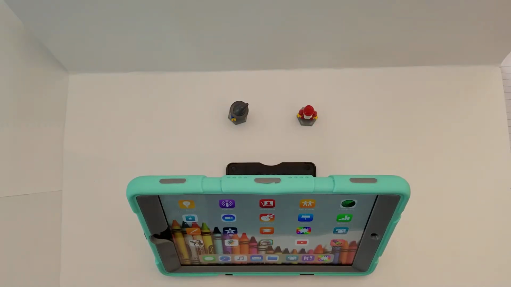Hello everyone! Let's take a look at how to create a stop motion animation. To begin, you'll want to come up with your story and set up your video set.